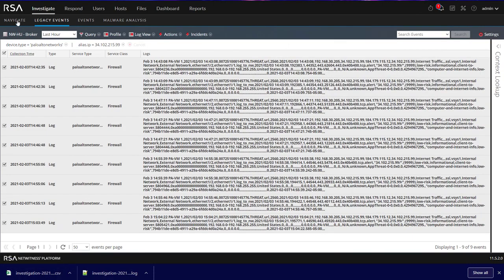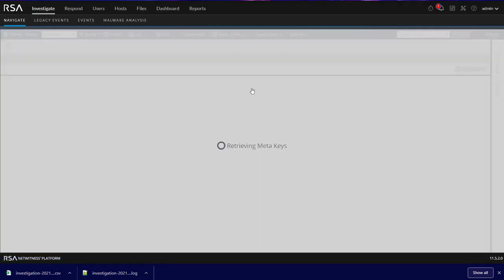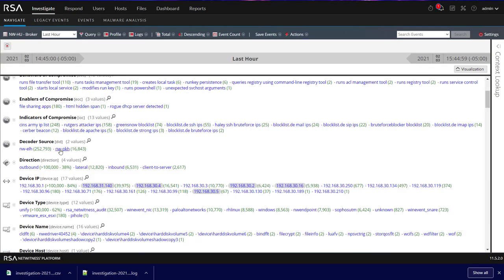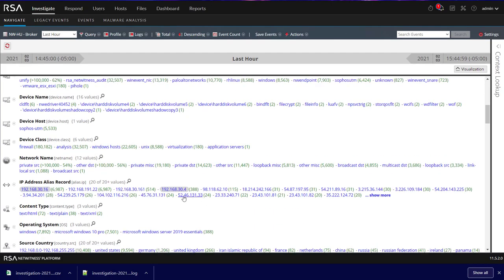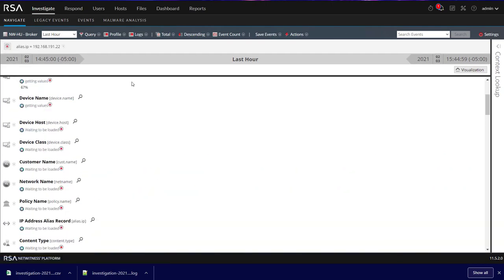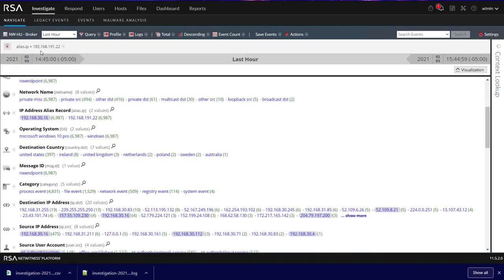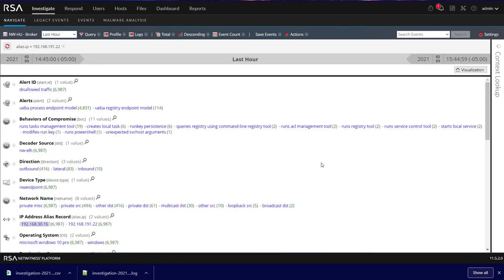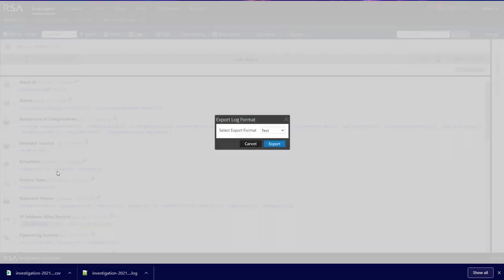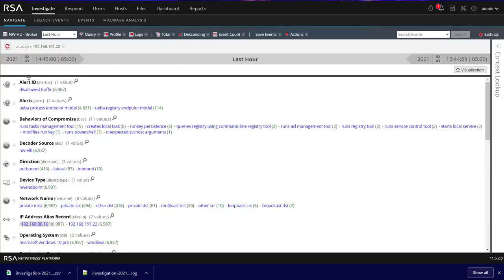One of the other options you have for extracting data is right from within this main screen. Whether I want to look at my packets or my logs, let's just say I want to take a look at everything for this address, 192.168.191.22. If I wanted to extract all of this, I can very simply go to Save Events, and click Logs. That will extract everything that's in this screen without having to drill into the Events tab or anything else. This works the same way on packets as it does on log data, which makes it very simple to take data out of the system.